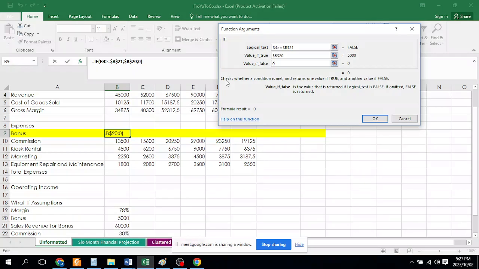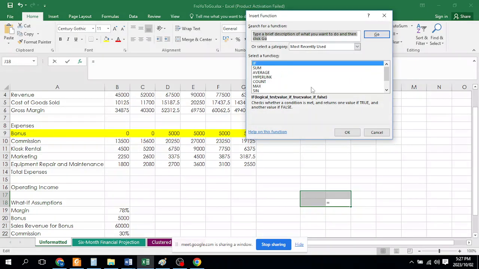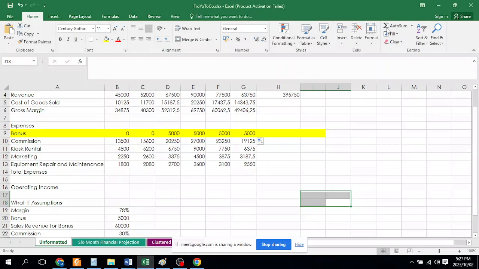Okay, so if you want to read this, it says it checks whether a condition is met and it returns the value if it is true and another value if it is false. Click on OK, and once again you will get the same result. So you can decide if you wish to type equal sign IF, or if you wish to go to this function box. You can use it for any function that you can think of. If you can't find it in this small list, you go and look for it here in this big one. If you know the name of the function, you can go ahead and look for it there.